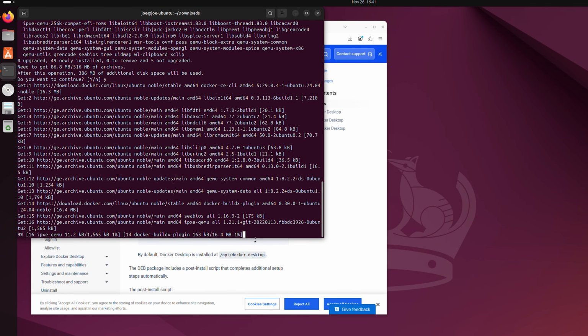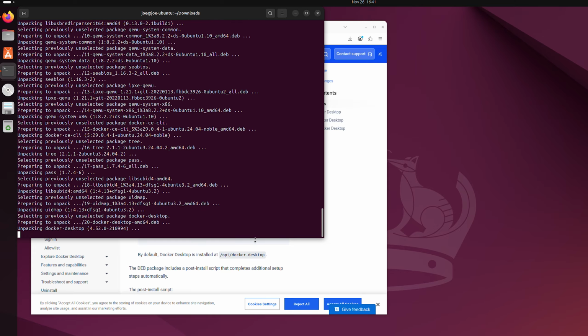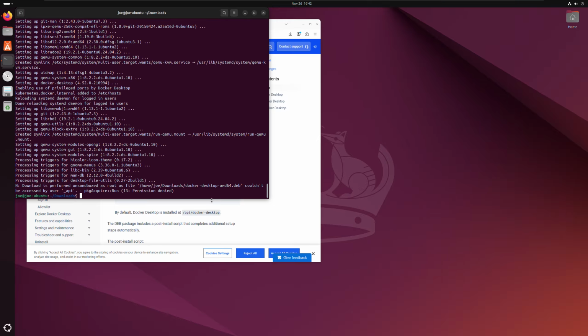Basically, we could have done the exact same thing just by double-clicking the file and following the steps on screen, but let's be honest, this way is much cooler. We are typing commands, not clicking buttons. Okay, it has finished its job.